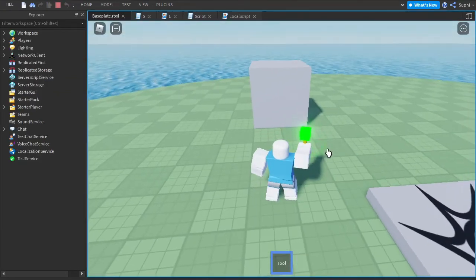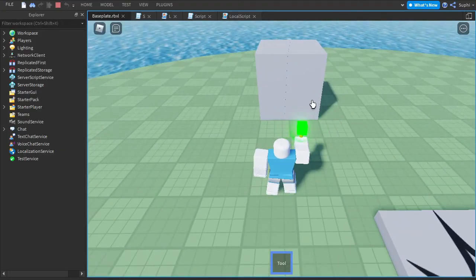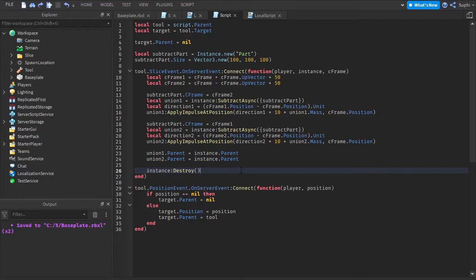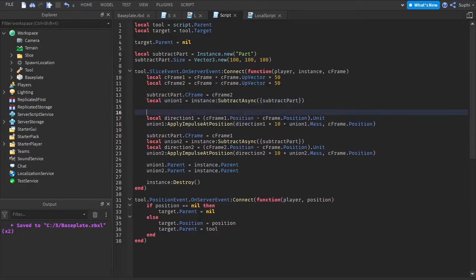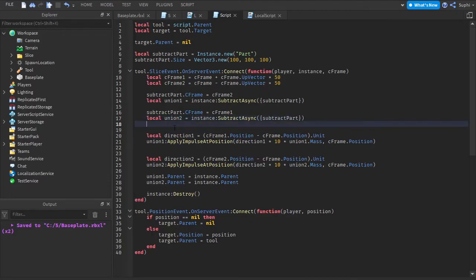And so if I slice the part again from the center, we can see that nothing happened. And the reason this is happening is we can only call the apply impulse function after we have set the parent. So I'm going to slightly reorder my code, and I'm going to set this up here like this, and then I'm going to parent the unions first, and I'm going to apply the impulse after I have set the parent.